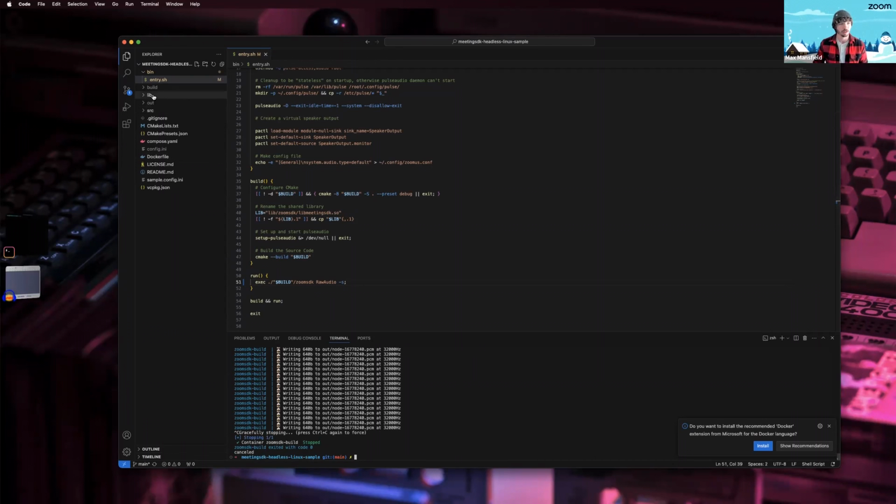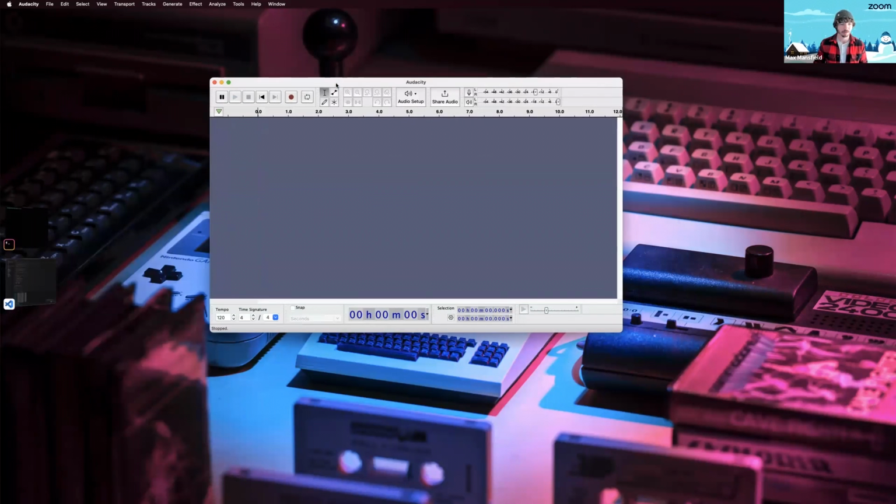We'll see if we look at our project files that we have a build folder that was created from building our CMake application. We also have an out folder that was created from those PCM files. So let's take a look at what exactly is in this PCM file using a program like Audacity. I have Audacity open right here, and this is an open source and free to use audio program. Let's go ahead and import the audio that we have. We'll want to use the import raw data option up here.